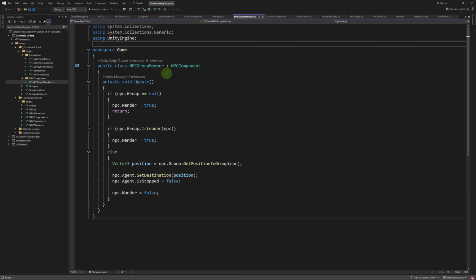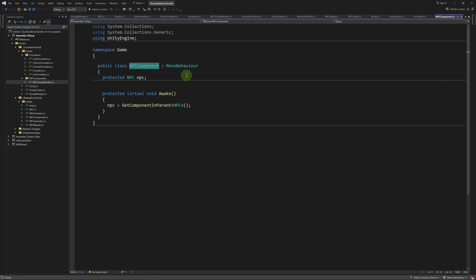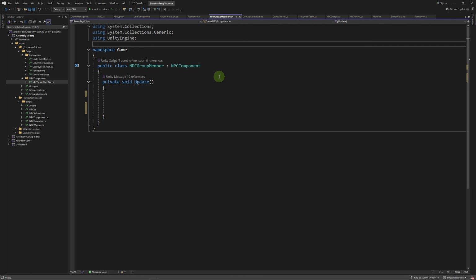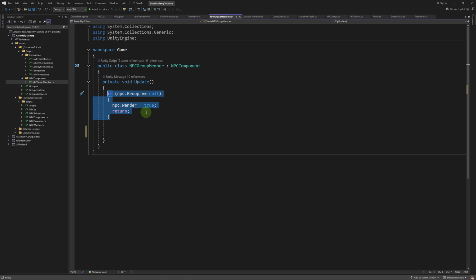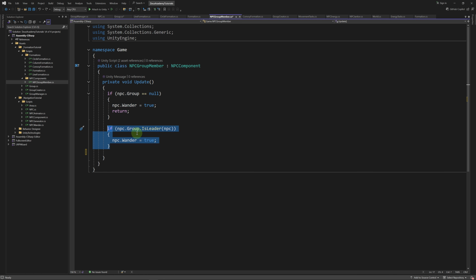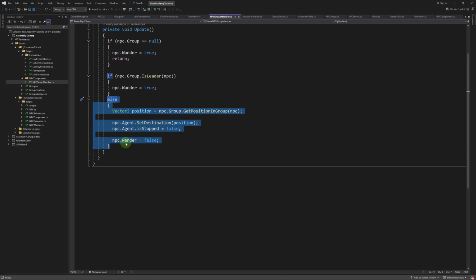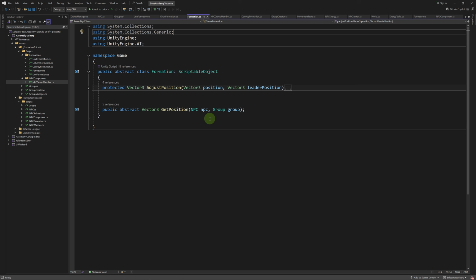As we said, NPC Group Member inherits from NPC Component. And as a reminder, NPC Component simply has a reference to NPC, and it gets this reference in the Awake method. In the update method of NPC Group Member, we'll check if we don't have a group, then we will enable the Wander behavior and return. If we do have a group and NPC is the leader, then we'll set NPC Wander to true. If we're not the leader, we'll get the position with npc.group.getPositionInGroup. We'll set the agent's destination to that position, and we'll set the stopped property to false, and we'll disable the wander behavior. Let's go back to our formation script.